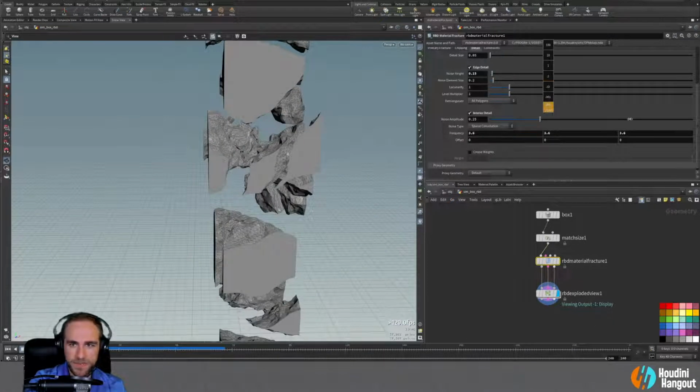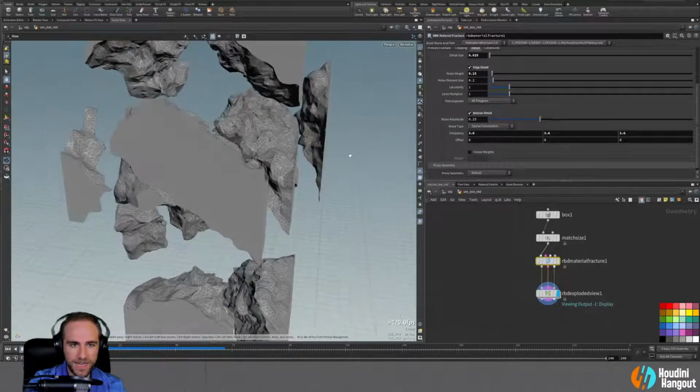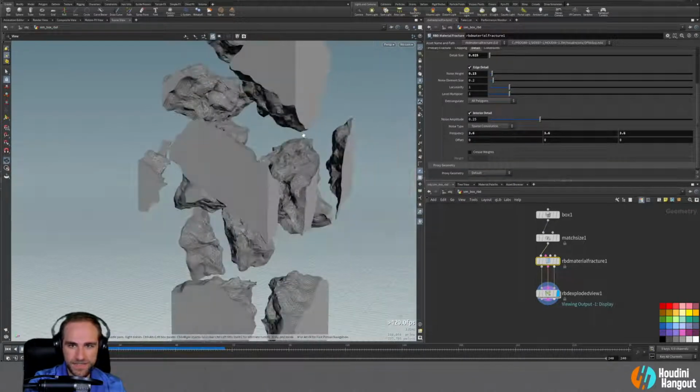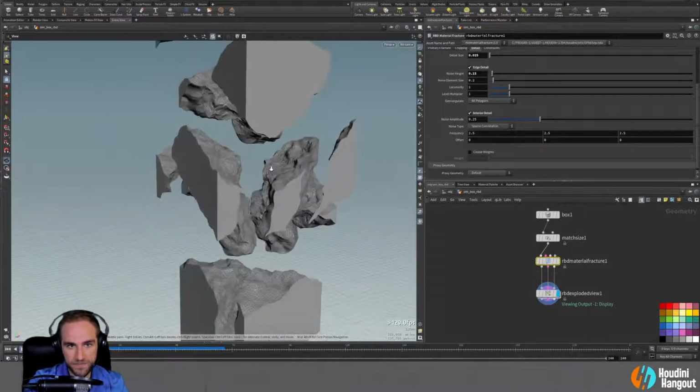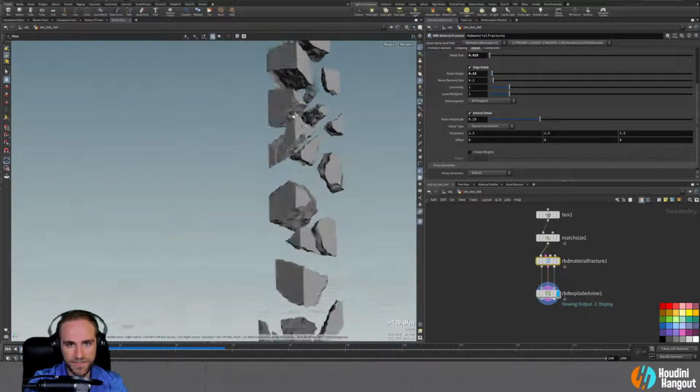And what we can do here is change the detail sizes. What this should do, I believe, is make it even more detailed inside of there. So now we're getting these really crunchy details inside. We're getting really high resolution meshes inside of here, right? So we've got all of this stuff going on.